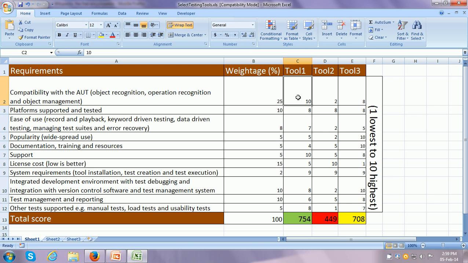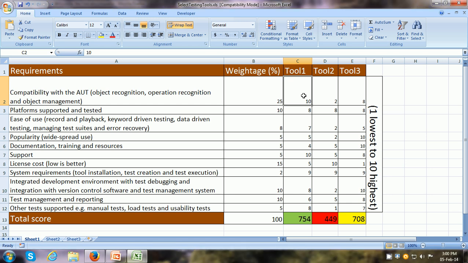1 means it is the lowest and 10 means it is the highest. So if the tool is totally compatible with the application under test, which means it has the best features for object recognition, operation recognition and object management, you can give it a 10. In tool 2, in this example I have given 2, which means it is very less compatible with the application under test, and tool 3 is somewhere between tool 1 and tool 2.